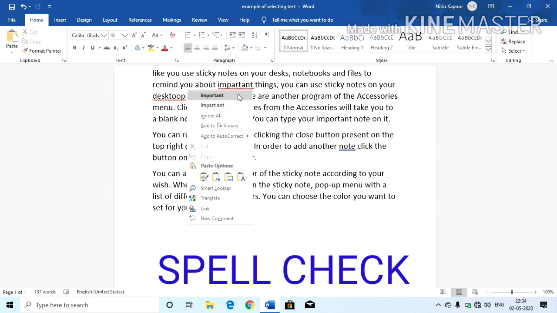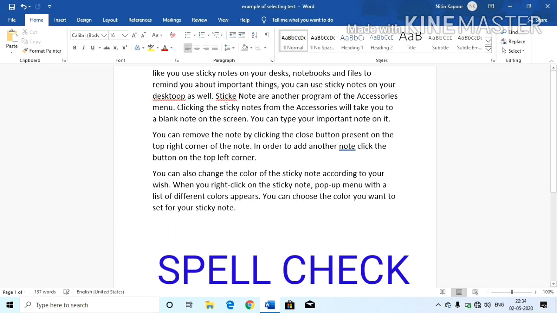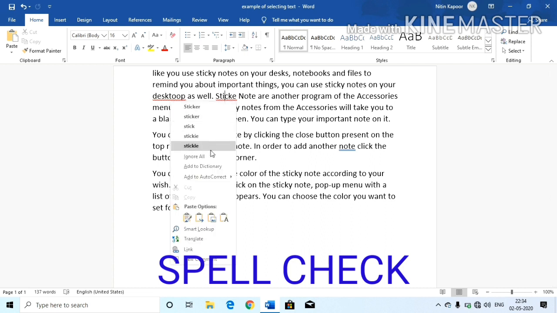If you want to keep the word as it is, then click on Ignore. The wavy line under the word disappears.